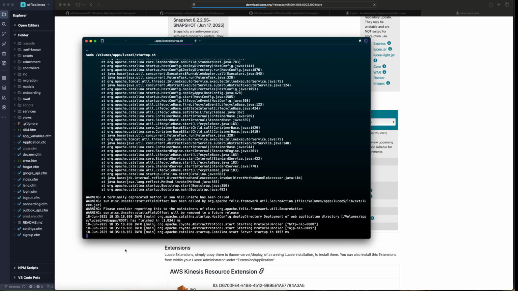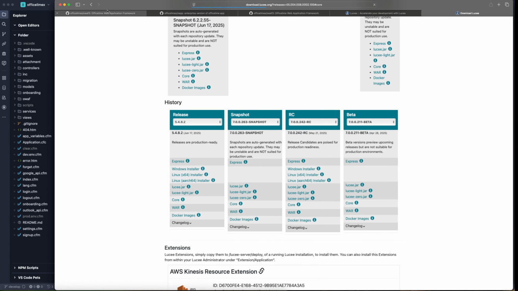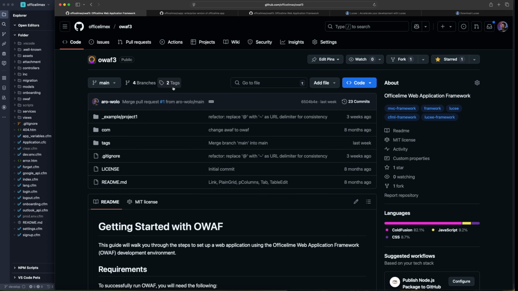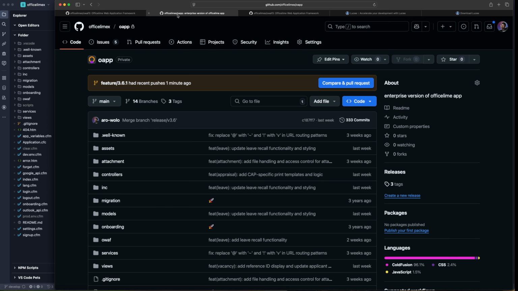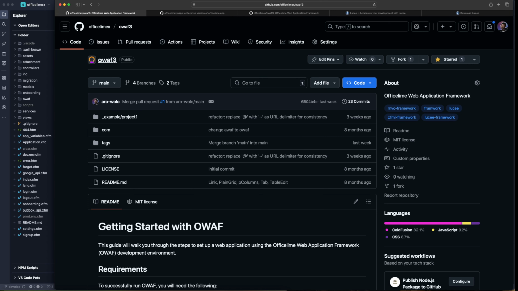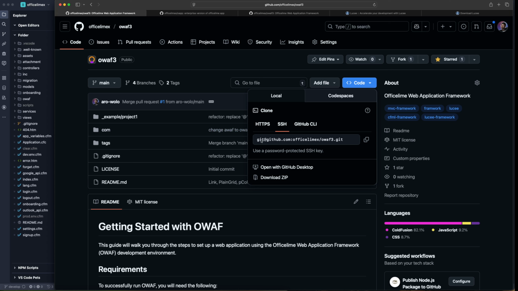Now, where do you put your CodeFusion code? Let's go and look at where our app is. So we have the OWAF 3 and then we have Office Lime OApp itself. The OApp is the enterprise version of Office Lime, which is the one we are trying to put on our system. So let's start with OWAF 3. You come to the code section here and then you pull out the Git endpoints. This is how you clone it on your own system.